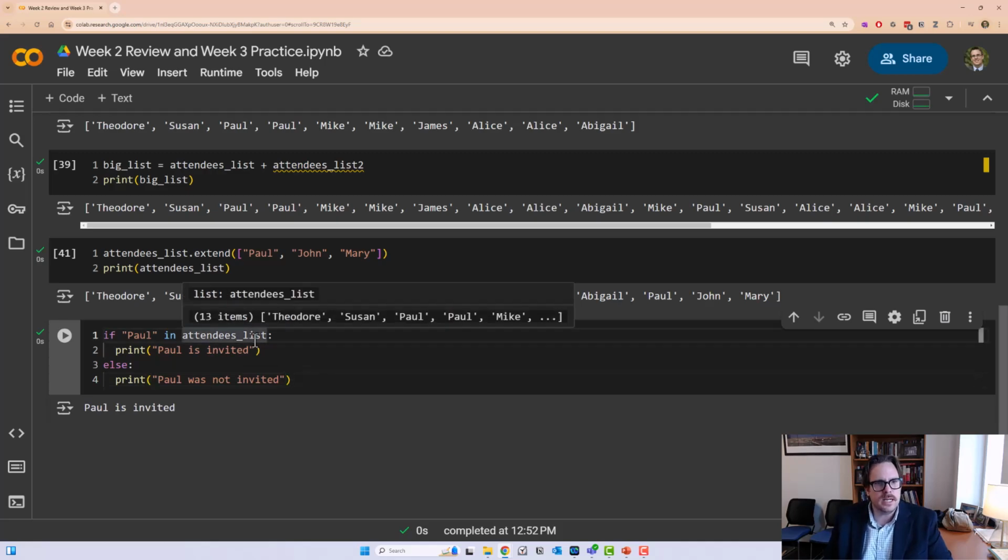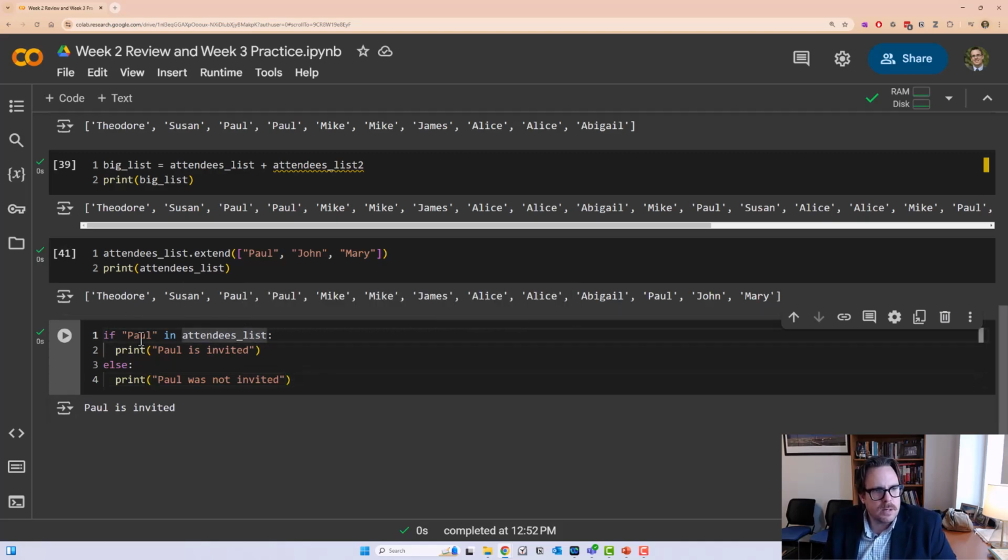So what it's doing is we're saying if Paul, so if any data point is in our data container, do this. And you'll see there's a colon there. We're going to talk a lot more about this, but just as an example, there's a colon there. If Paul is there, we're going to print this. If he is not there, this is the else, Paul was not invited. So if Paul is invited, yes. If not, or we can change it.